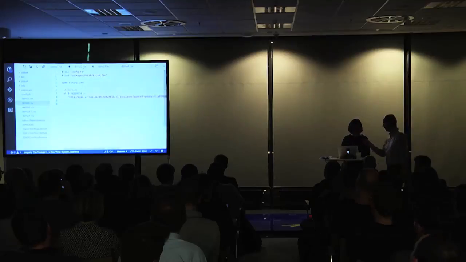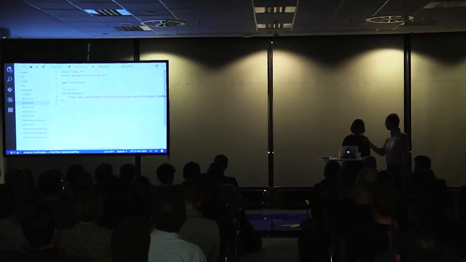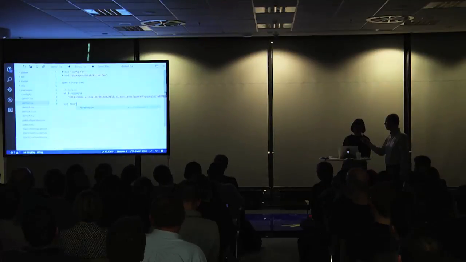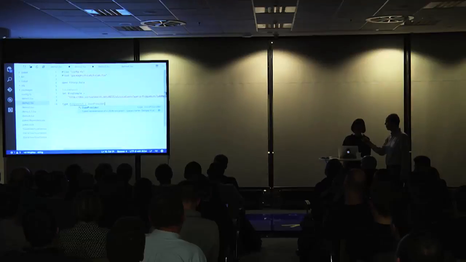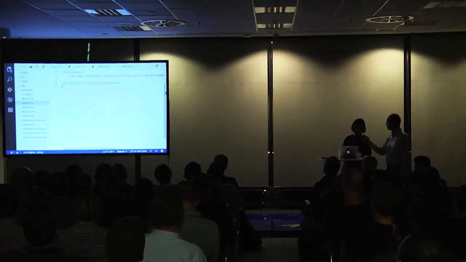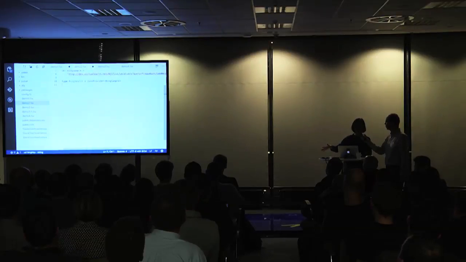So this is just a URL of an example request for Bing search. So again, I will just create a type. I will call it Bing search. And this time, this request will return a JSON. So I will create a JSON provider. And it's again a type provider, which means it actually goes to that URL, downloads the JSON, looks through it and infers the structure and gives me typed access to it. I don't have to do any parsing at all.